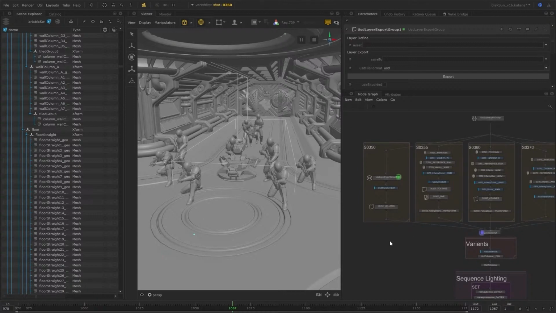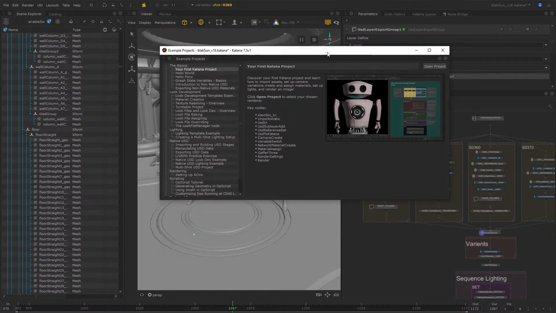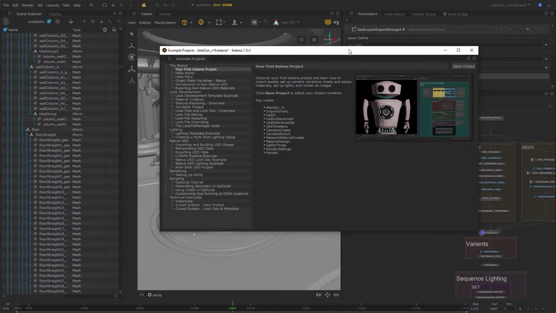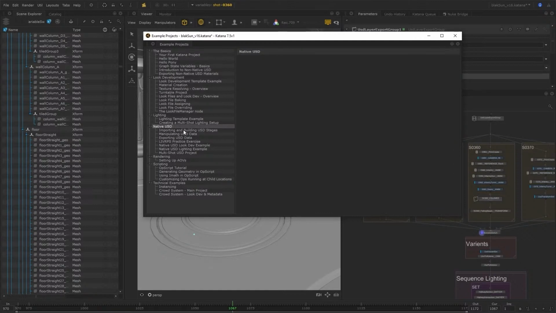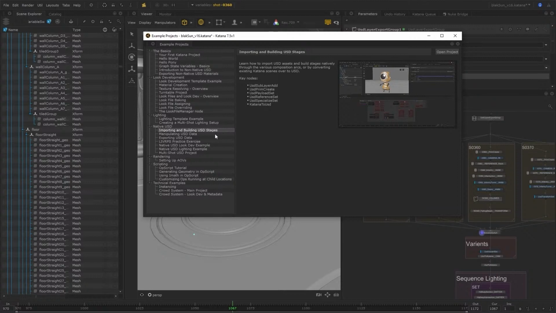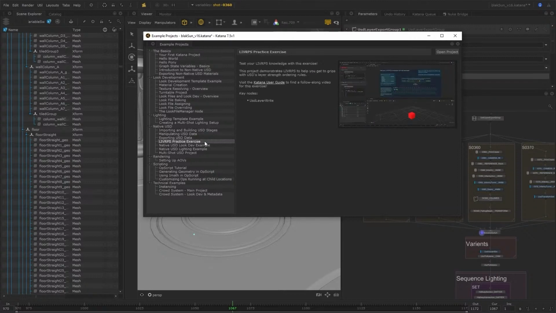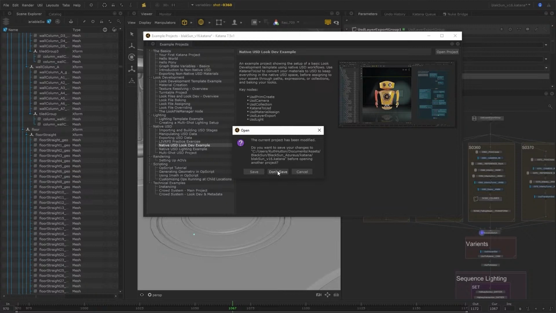So just before we finish up, I would really like to mention the example projects. We have updated these in the latest version. So we've added a lot more projects that ship with Katana. This includes an entire native USD section, which contains example projects for specific nodes, as well as learning USD specific concepts. We also have some full template examples.